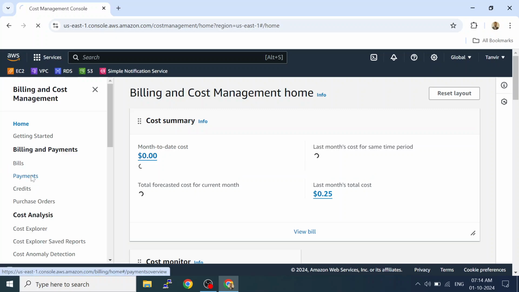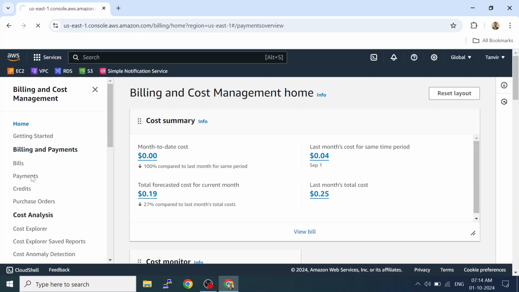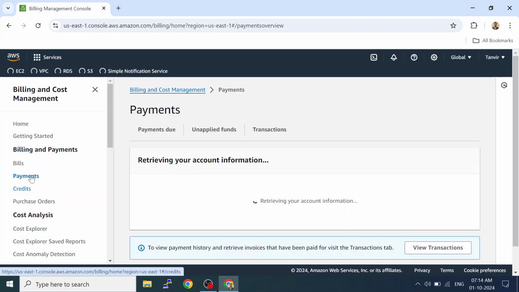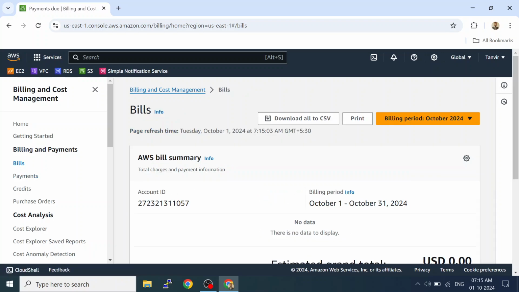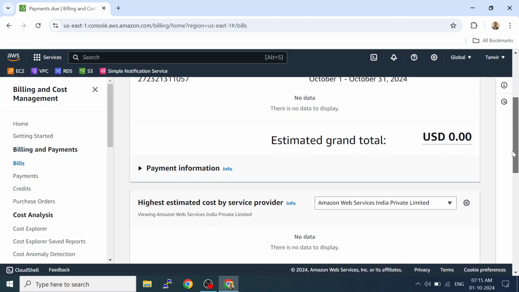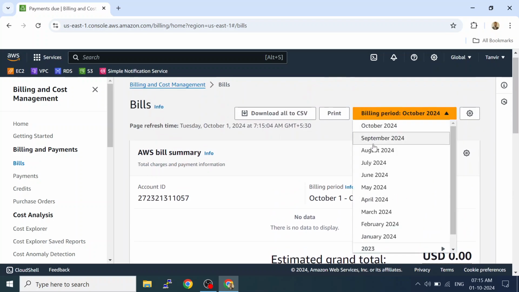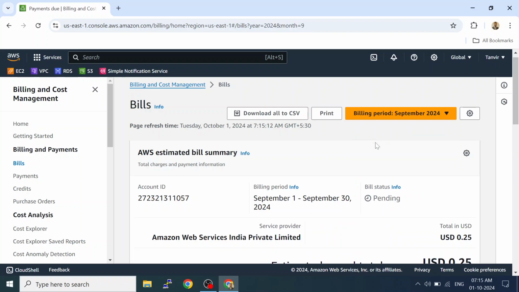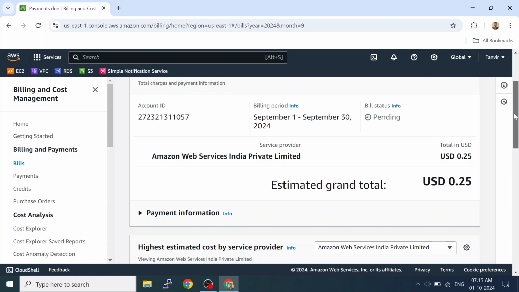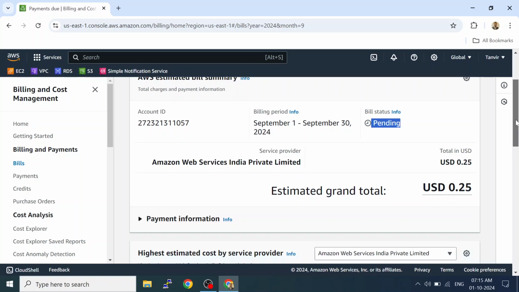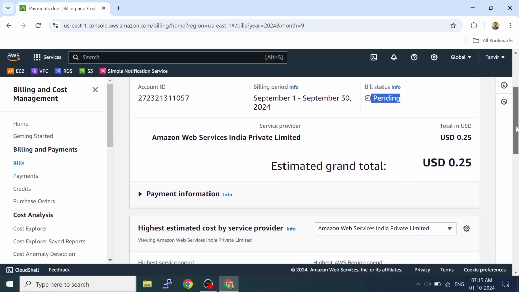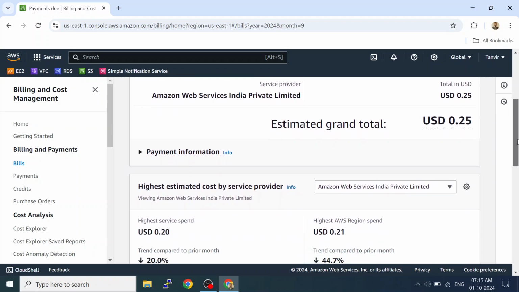Click on payments. As it is the 1st of October, every first it will generate the bill. So it is not showing any dues, which means they have not generated the bill for that period. Let me check how much bill they are going to have. So 0.25 US dollar, but they have not generated it. Once they generate, I have to pay this much for the month of September. So 0.25 means almost 20 or 22 rupees.